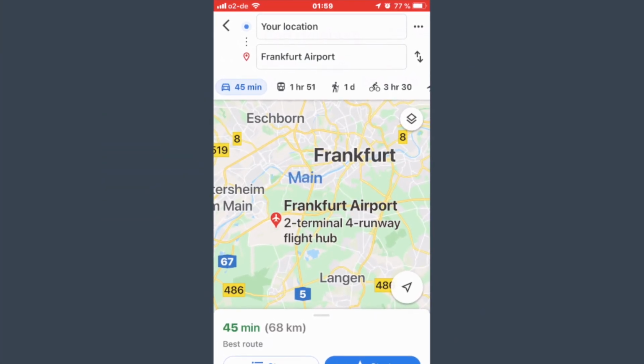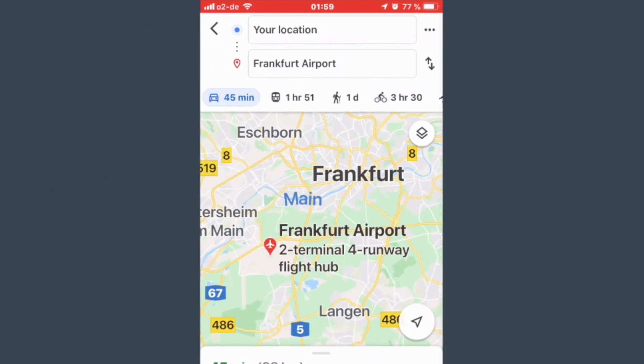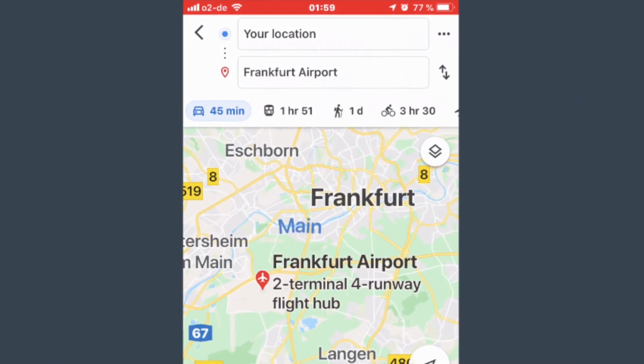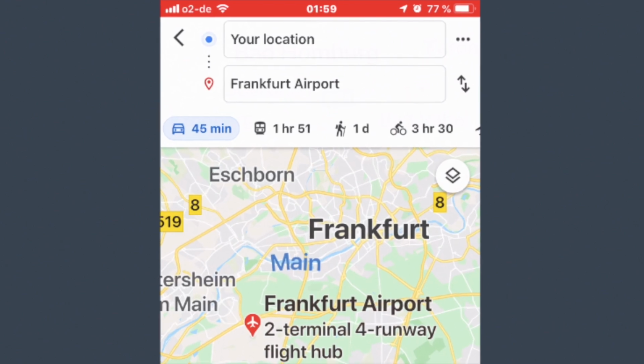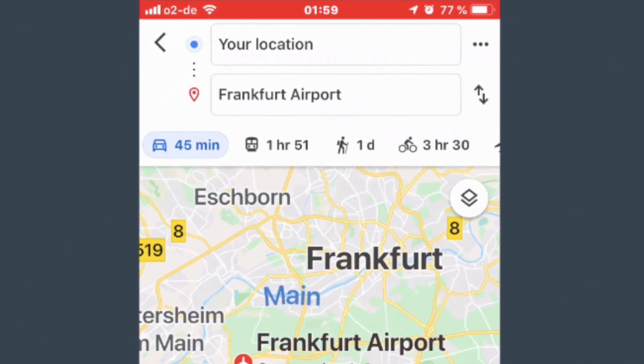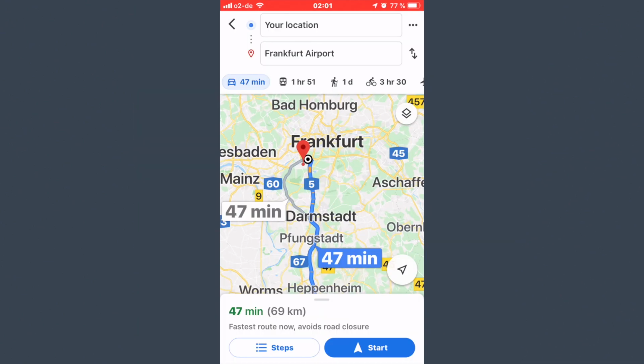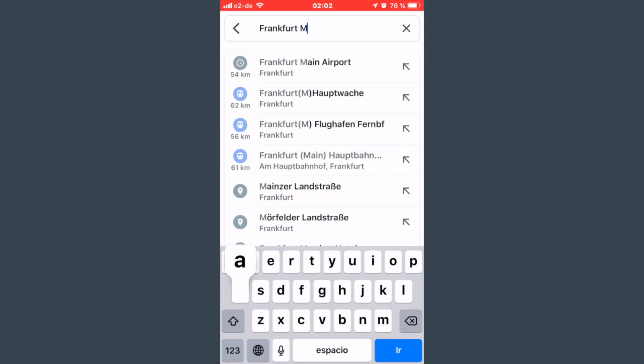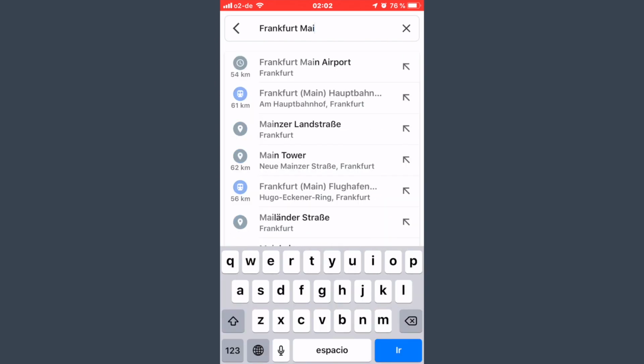Point A is going to be your location, where you are right now. And point B is going to be where you want to go. In this case, it's Frankfurt Airport. A map will open up indicating the route that you have to take, and if you press start, it will act like a GPS and tell you which way to go. You can also change your location.